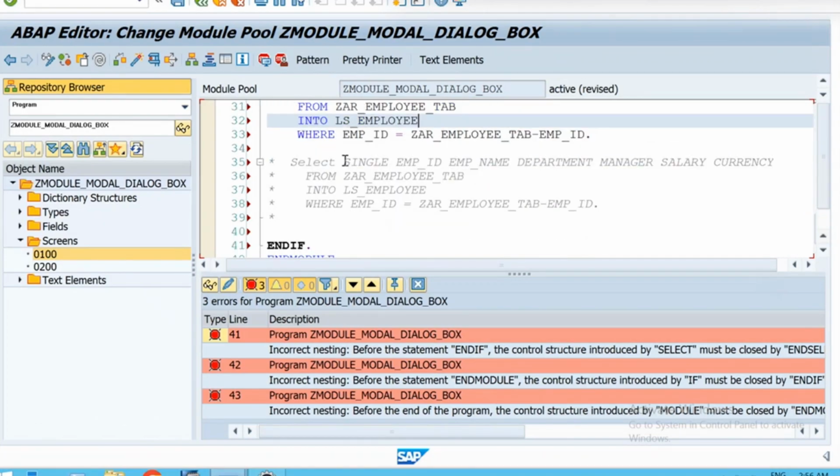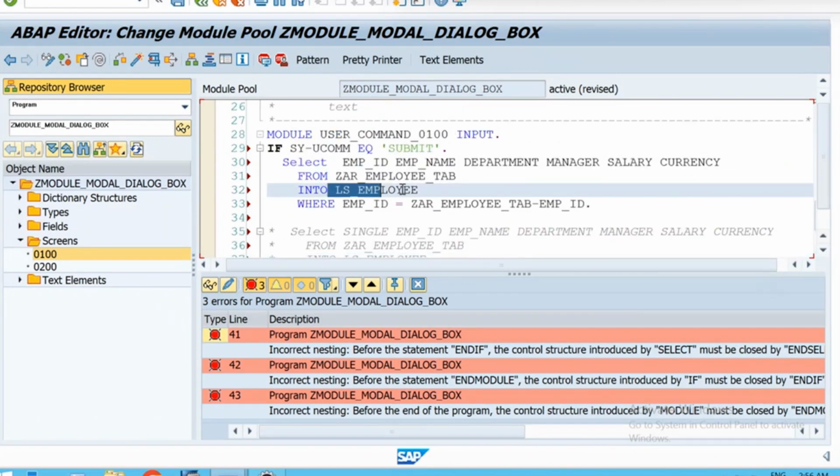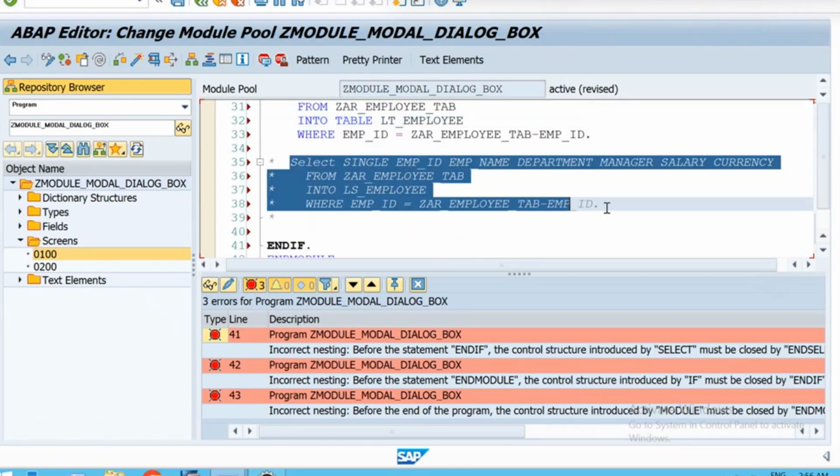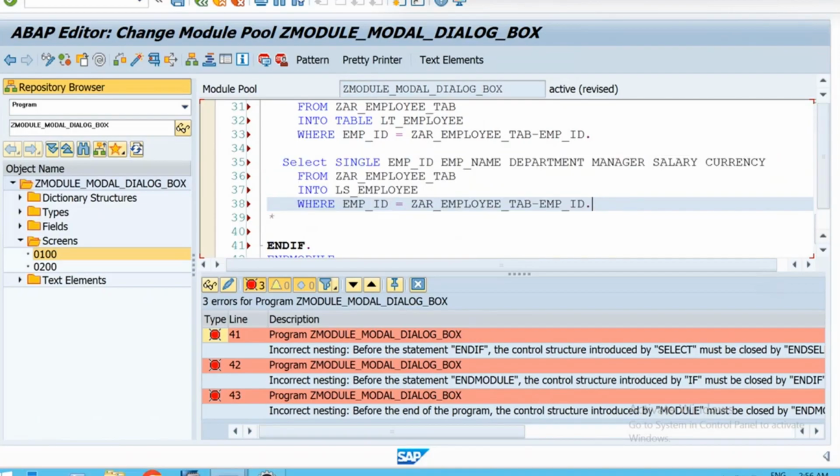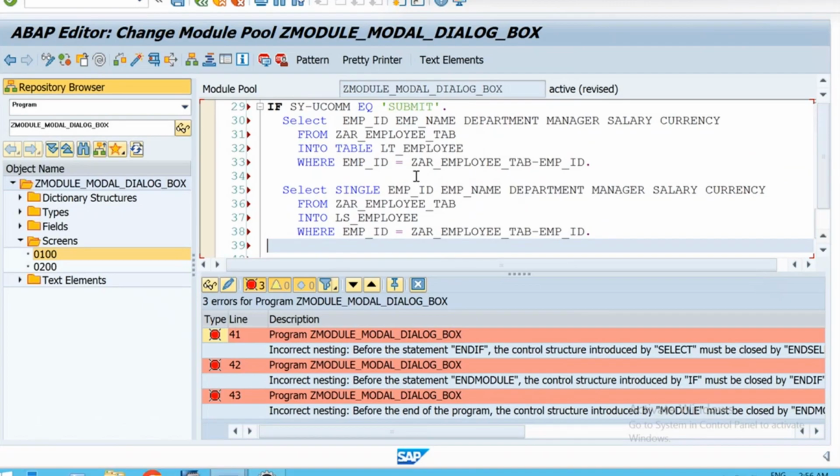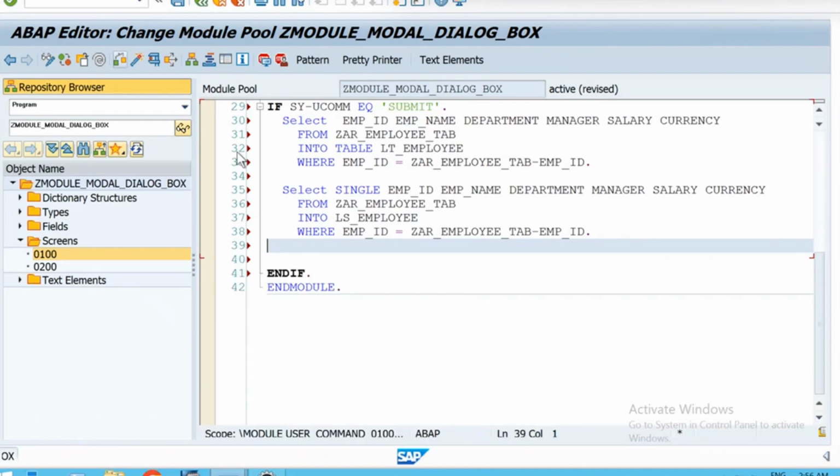But when I'm using the single keyword, I'm fetching a single value so that I can directly store it into the work area. So this query is especially for a work area only. And when I'm not using single, we can simply store it in the internal table only. That is the clear difference here. Check this. Programming is not something which you can memorize. It's all about practice and experience.